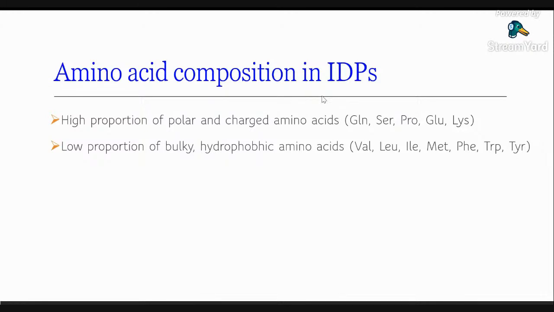If we look into the composition of these amino acids in IDPs, you can see that these amino acids are quite few compared to the polar and charged amino acids. And that is the reason behind the lack of three-dimensional structure of IDPs.